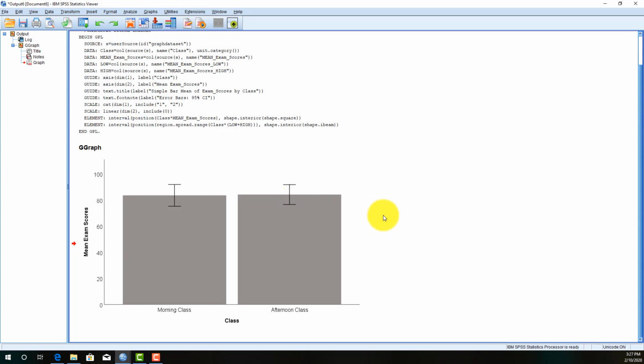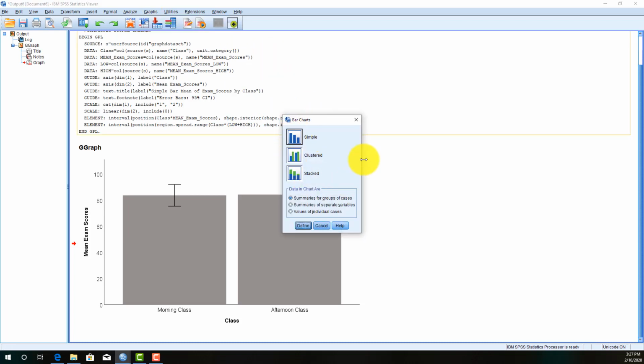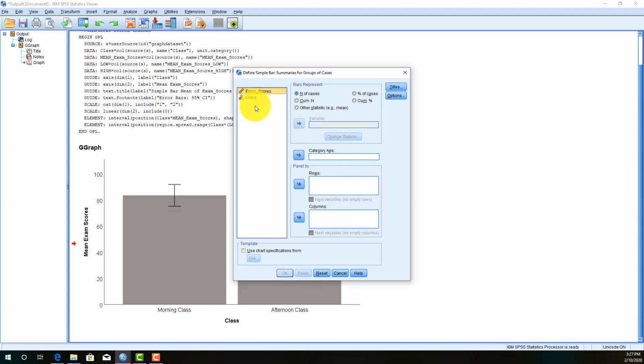Another option that you have is, if you go to Graphs and you go to Legacy Dialogs and you select bar, you can get the same thing. And I'm just going to show you how to do it. I won't go through the editing because it'll be the same chart editor once you generate the initial plot. But once you click on bar, you'll get this little option here: simple, clustered, stacked. This is a simple bar chart, so make sure that that is selected, and you can click define, and we will go through where you put these variables in here.